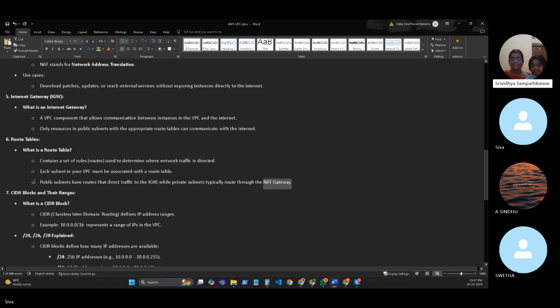What is a route table? Can you please explain? Route table is nothing but we are making the direction of where you have to go. First, when a user hits something, like, how can I say?